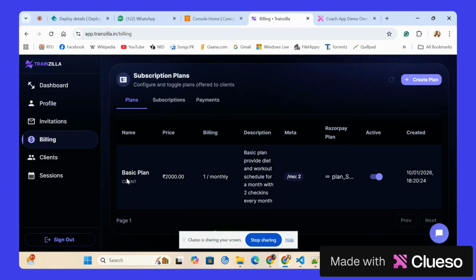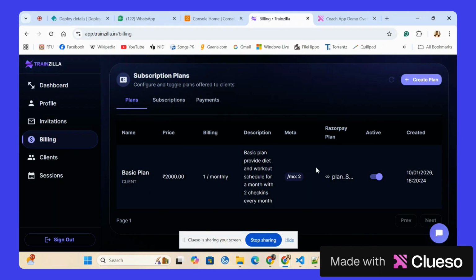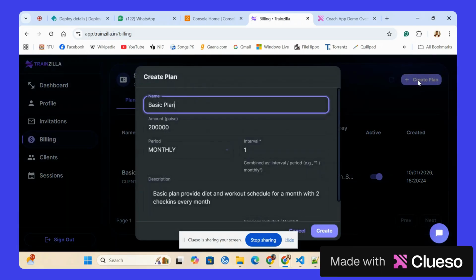The basic plan for the client is created. The price is 2000 rupees billed once a month. The basic plan description includes how many sessions are provided. Plan link. This is an active plan. We can make it inactive, and we can also see when it was created. Once we are done with this plan, we can make it inactive and create a new plan. Then that new plan would be shown. We can create as many plans as we want.